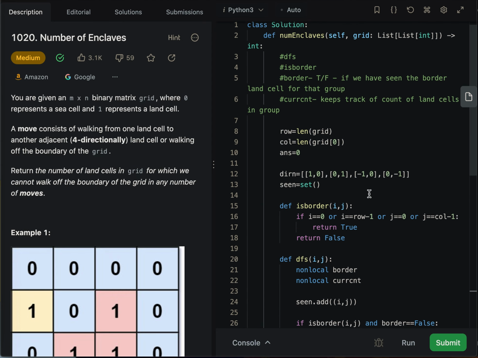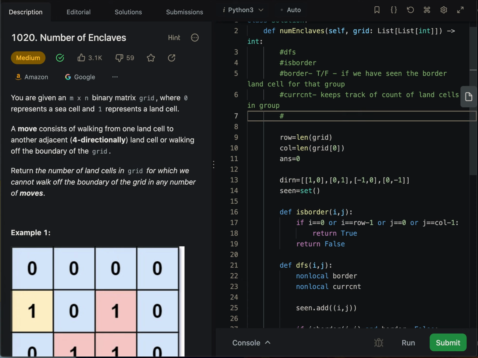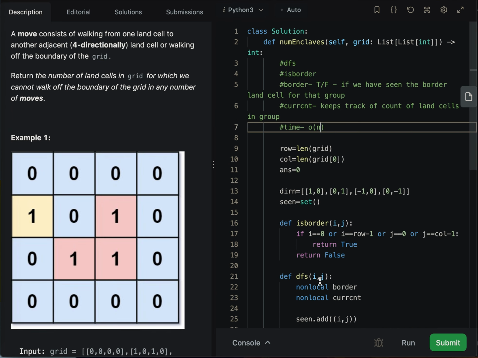Time complexity wise, it's O of n m, because we're gonna iterate through the whole array, sorry, whole matrix, so it's O of n m.